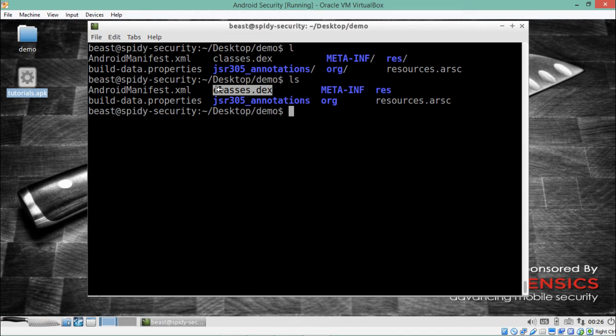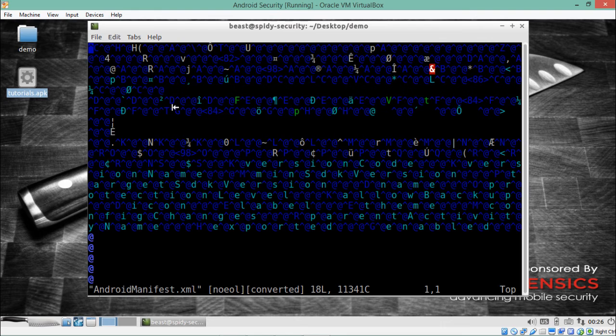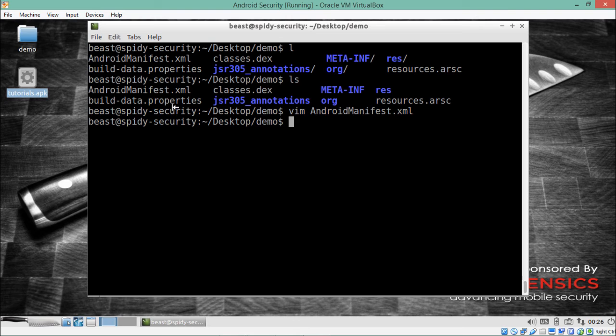The classes.dex file also contains some useful information which we will analyze in later videos, but for the time being you can see that we are able to extract the files. What if we want to see the source code or the content of this file? Let's try to figure out what is inside AndroidManifest.xml. I'm writing vim here, hit enter, and you will see nothing. The reason is that we have just unzipped the files, but we haven't decompiled the application. That's why all these files are still compiled.